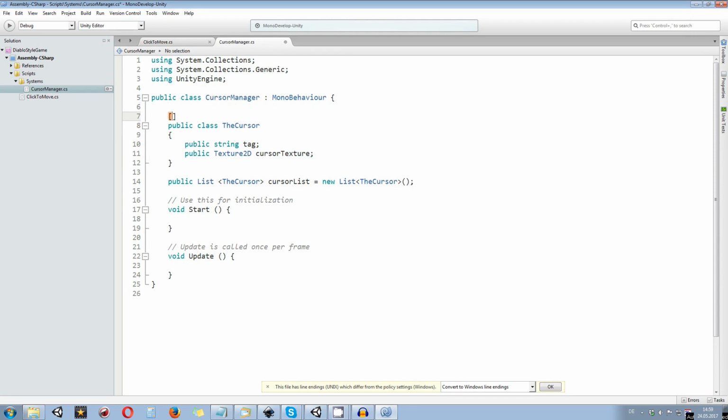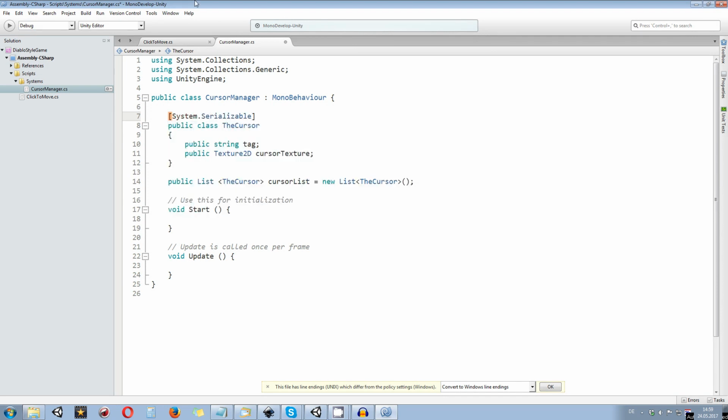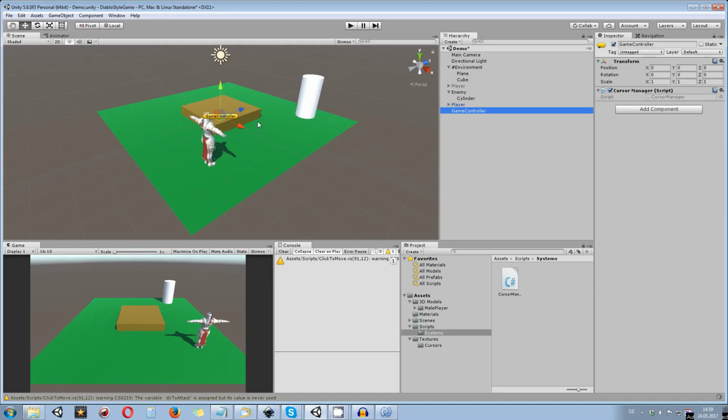So what we need to do is we say system in square brackets, system.serializable. You can also add the system namespace directly in the top over here, so you just need to go in and type serializable, but actually it doesn't really matter because it's just that one call. When I now save this one, you will see in a moment, once the compiler is completely running, here's our cursor list right now, just because it wasn't serializable.